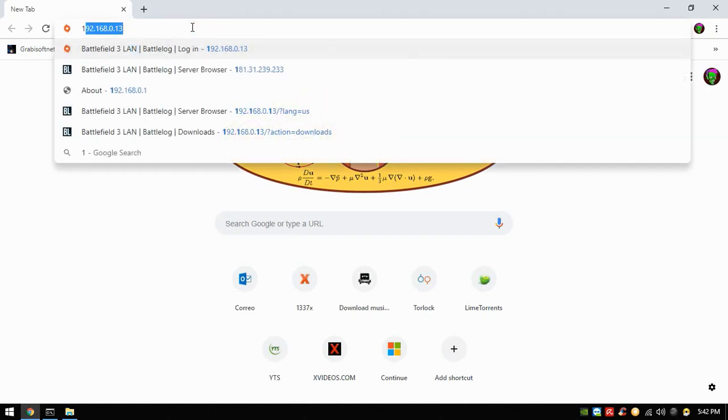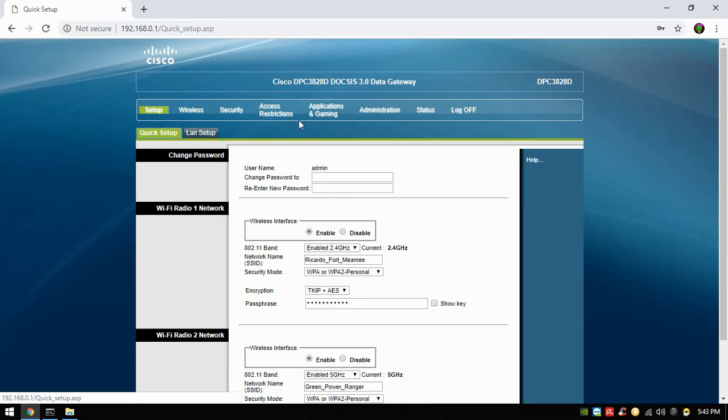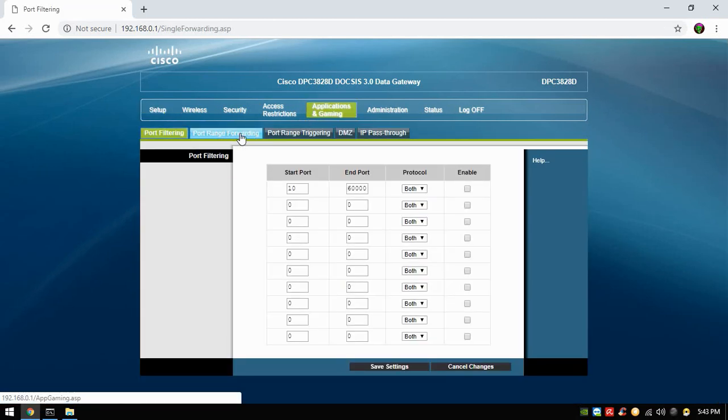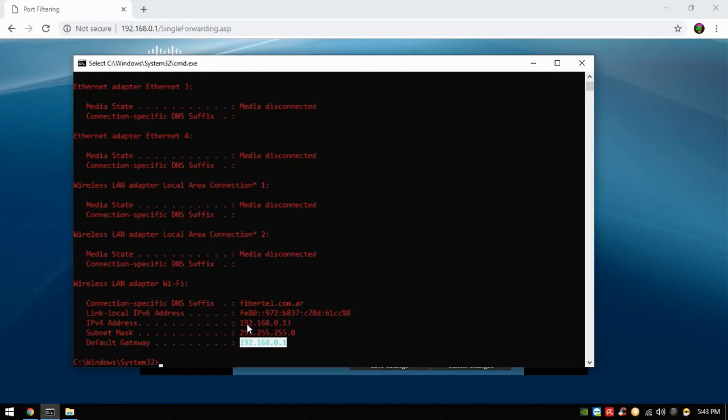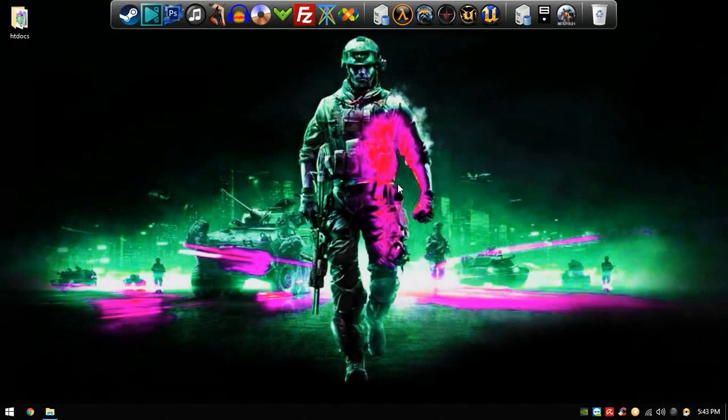We're going to type it inside whatever internet browser you have. So we're going to go here and enter this router configuration page. We're going to log in here. Make sure to go to applications and gaming and go into port range forwarding. Make sure that the ports are opened, and also make sure that the ports are opened with the local IP of the computer that is going to host the server. In my example, it's going to be this one, the one that says IPv4 address. So once your ports are opened, we're pretty much done with that.